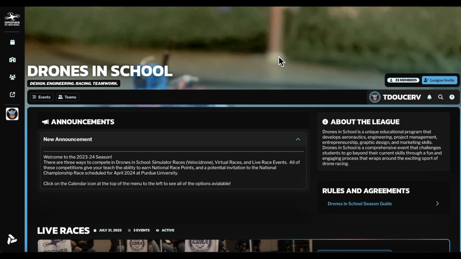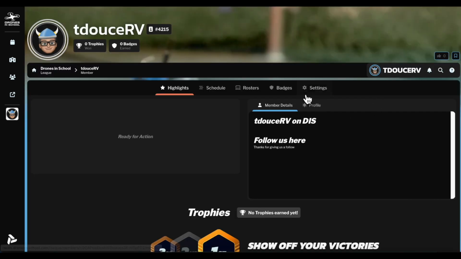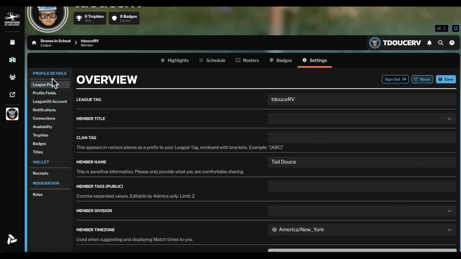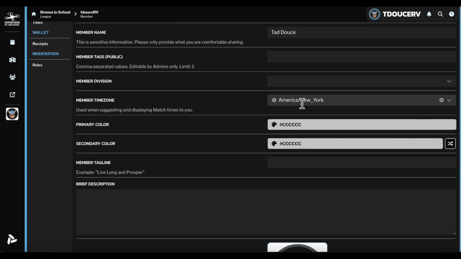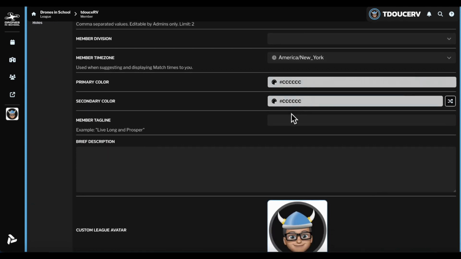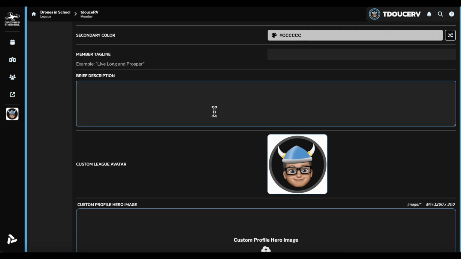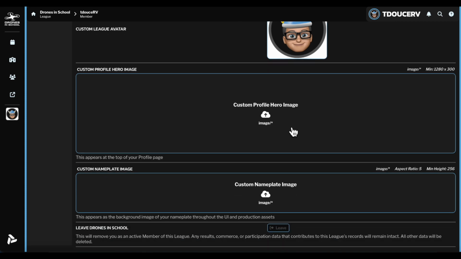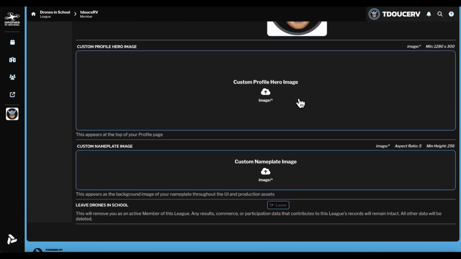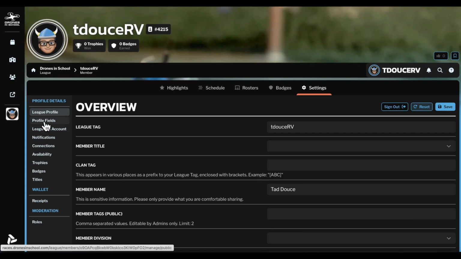When you log into R.A.C.E.S for the first time, you have a few things you need to update. First of all, in your profile, you'll see that there are settings for you. So you have your ability to change your time zone, primary color. You can upload a little brief description of who you are and what you do, and create an avatar for yourself. Hero images and nameplate images are kind of optional. In time, you'll see trophies and badges and things come in for the teams that you're members of.